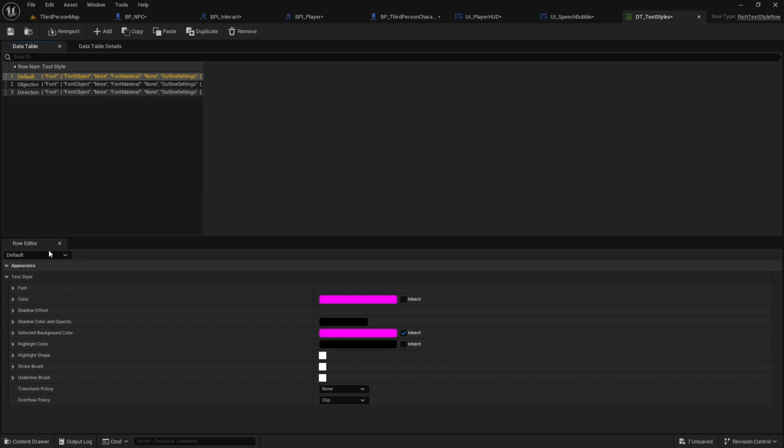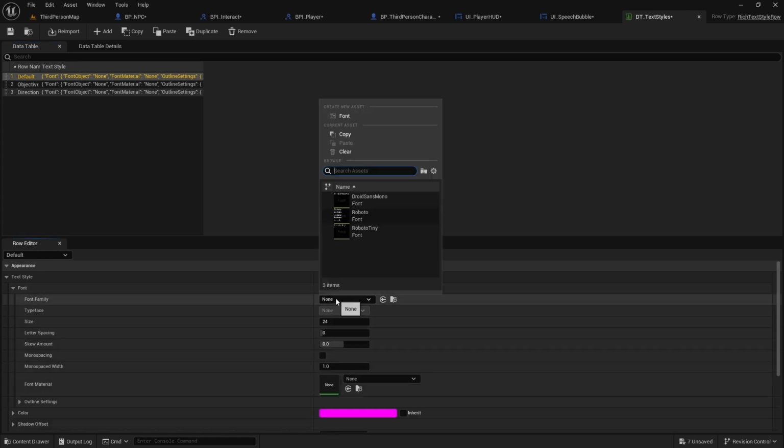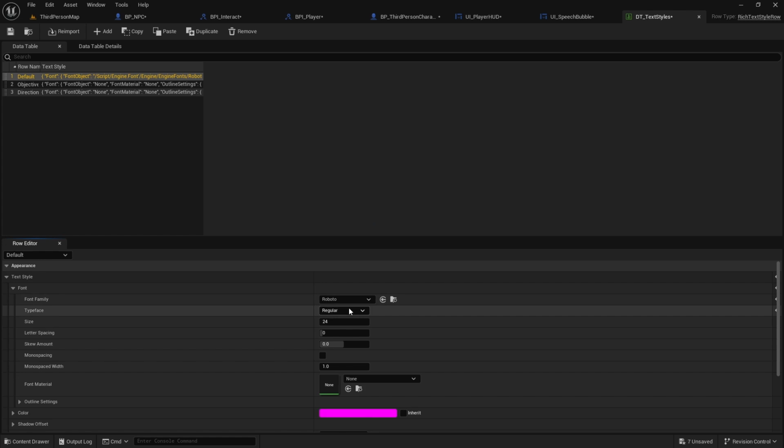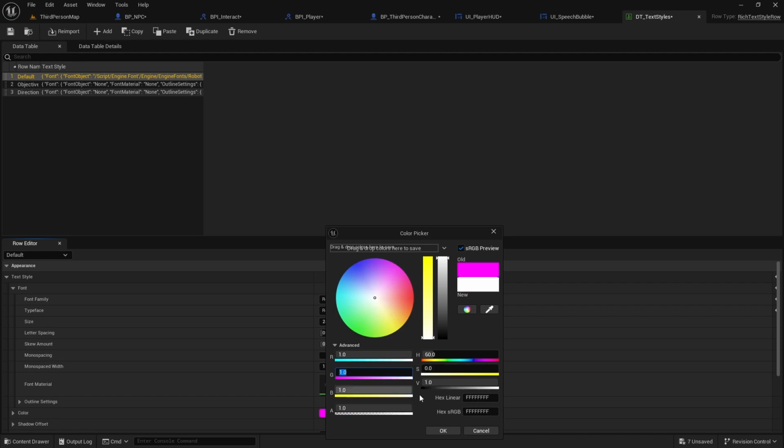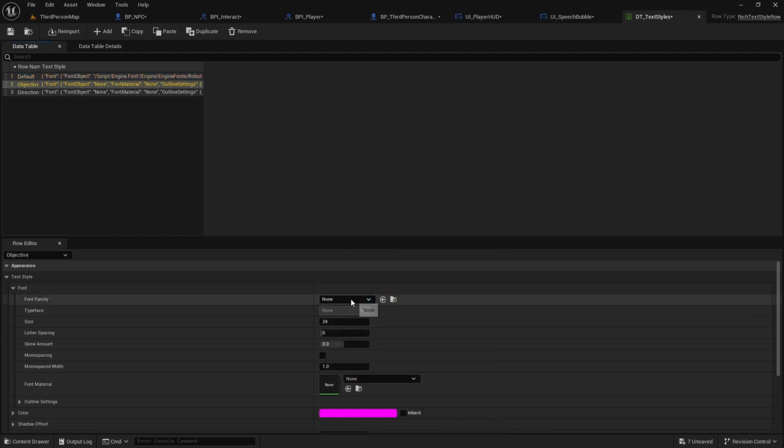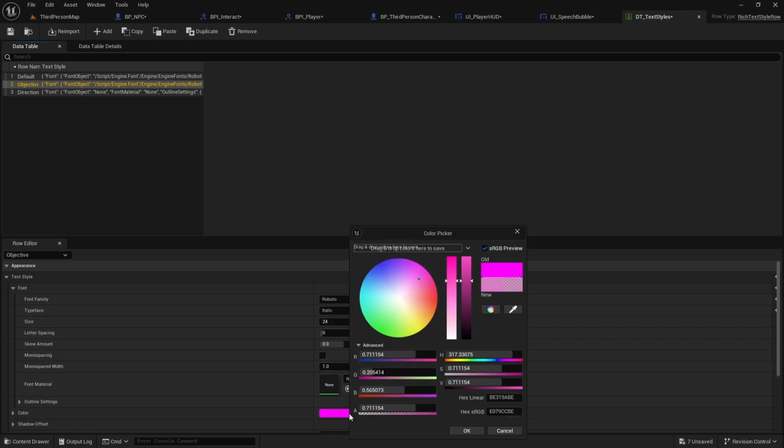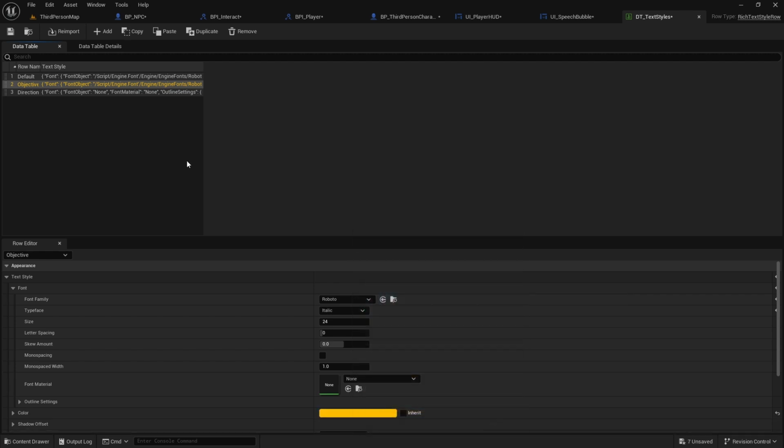So once you have one selected, down below we can adjust the font, the color, the shadow offset, any text settings that you have, you can do that here. For the font, I am going to set this to Roboto. You can use whatever you got. I'm going to leave it at 24, but for the color, I'm going to set this to white. For objectives, I'm going to also use Roboto, but I'm going to set this to be italic. Bold? Nah, italic's fine. And for the color, I'm going to set it to be this kind of gold that is 1 on the red, 0.5 on the green, 0 on the blue.